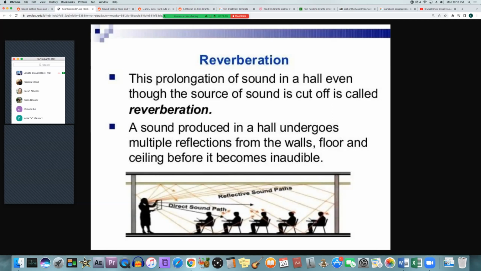In a larger room, there's a lot more reflections going on, so there's a lot more reverb. When you're editing, reverb makes the audio sound like it's in a bigger or smaller room, pretty much. So it can make it sound like it's in an auditorium where there's a lot of reflection going on, and it's like an extension on the person that's speaking.